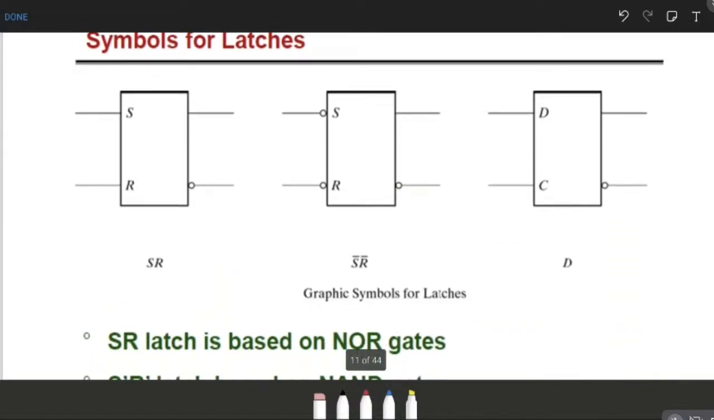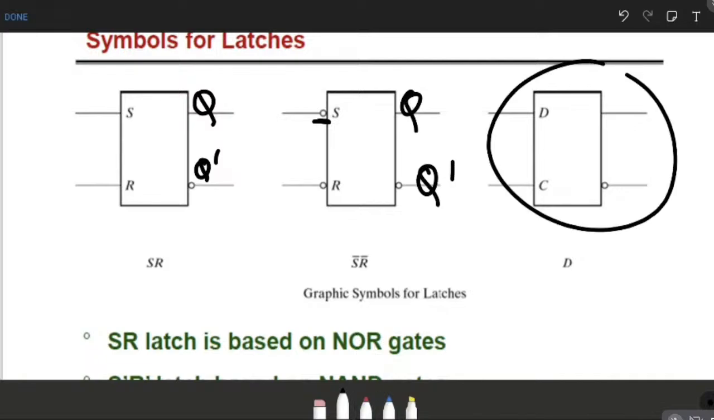Symbols. So this is your normal SR latch. You have Q and Q dash. Here you have NOT gates, so instead of giving S and R, you're giving S dash and R dash. That is your S dash R dash latch. Basically your SR latch, but you're putting two inverters. Here you have Q and Q dash. And this is your D latch.